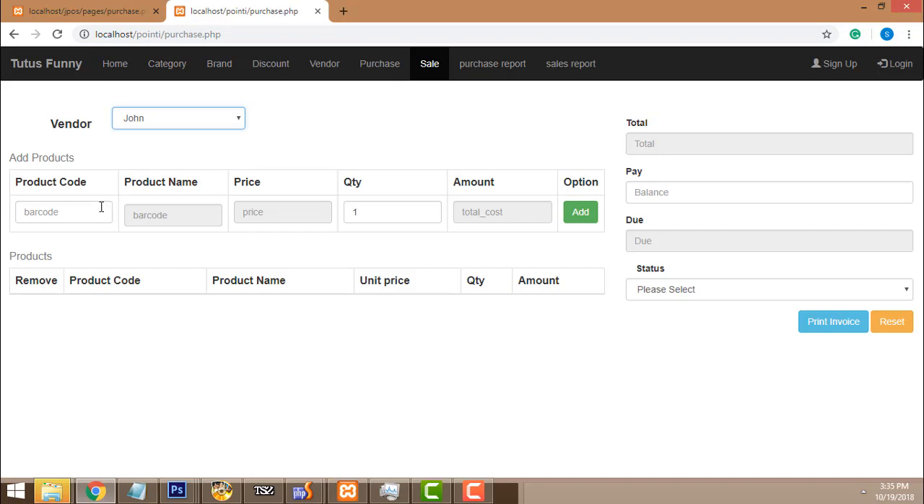Let's select the vendor name here. If you enter the product name correctly, here product name and price will be displayed successfully, and focus on the quantity. Cursor will focus on the quantity drop down box. Here how much quantity you need. Here the amount will be automatically displayed.